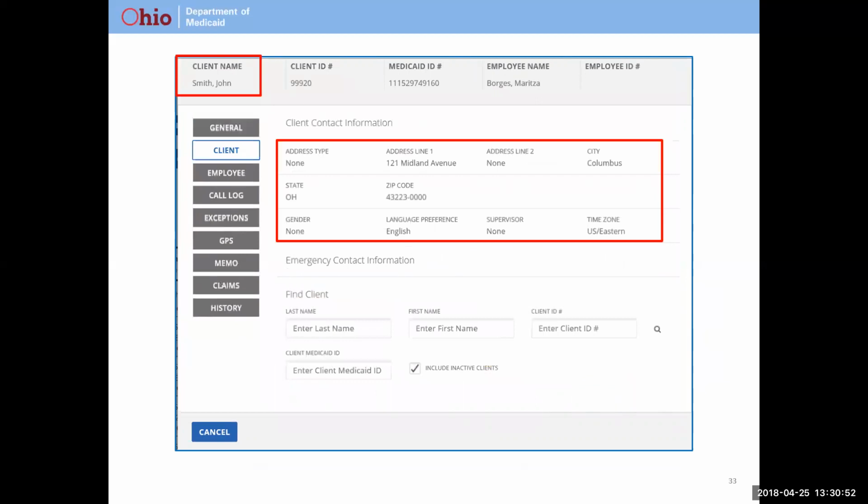When the client has been successfully added to the visit, you will see the client's contact information listed on the Client tab of Visit Details. You will also see their name show up in the upper left-hand corner of the Visit Details box under Client Name. This will also mean that your unknown client exception has been successfully resolved.